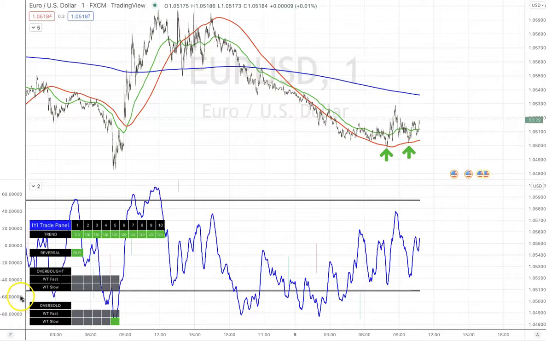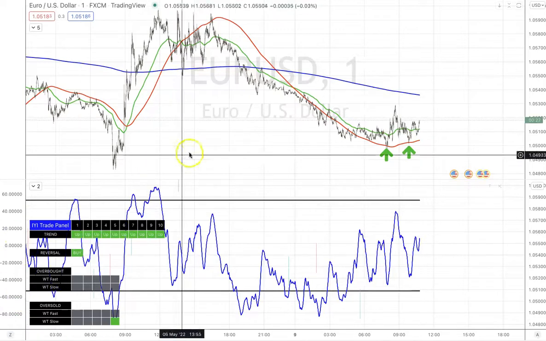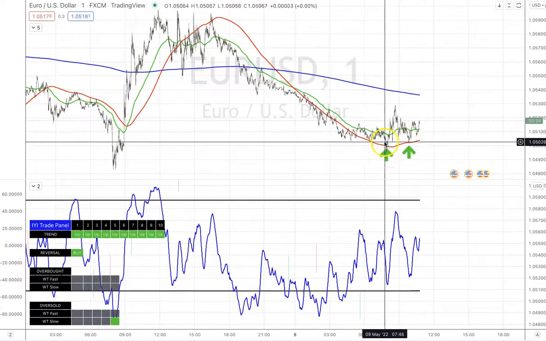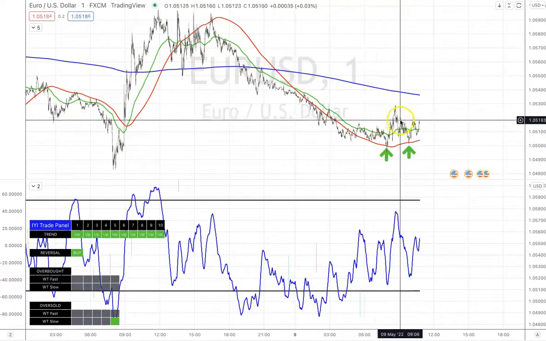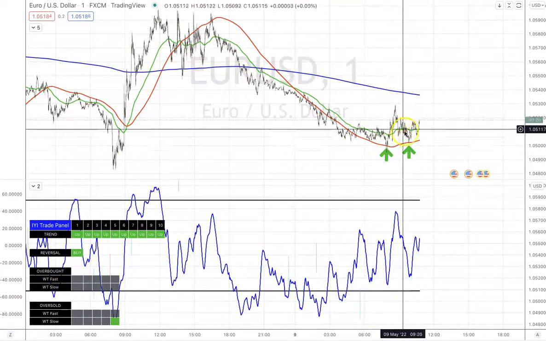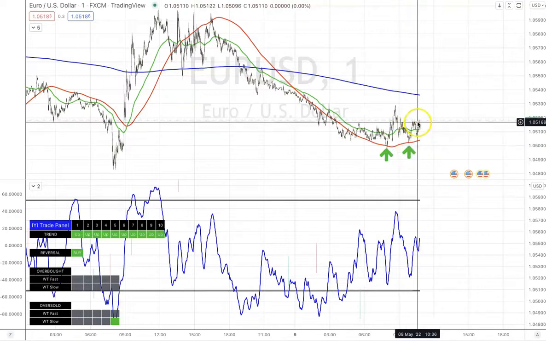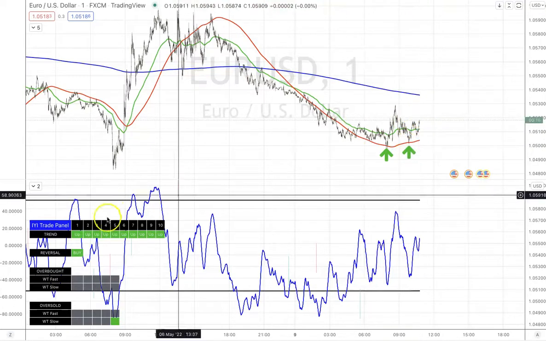Just on the euro dollar, usual 1 minute time frame. Had an entry here down the bottom. Beautiful, just to get up to that resistance level at the top. That's about 17 pips. Entered again. I'm still in this trade, so we're going to see where this one comes out.